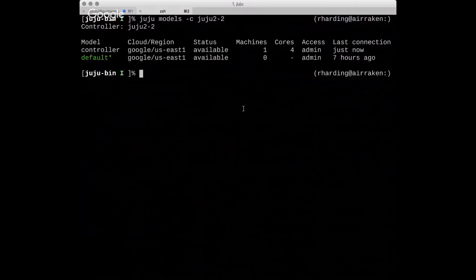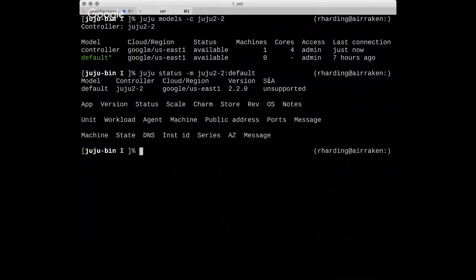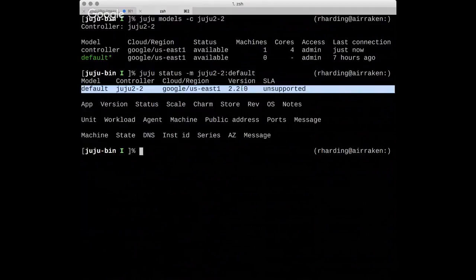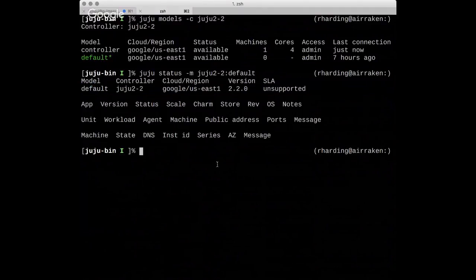Nada. It's a default empty controller. I've got my controller model, my default model. I haven't touched it. I just bootstrapped it, and that's it. But I should do juju status default, just to prove to you all that. Look at this, version 2.2. It is in fact what I say it is.